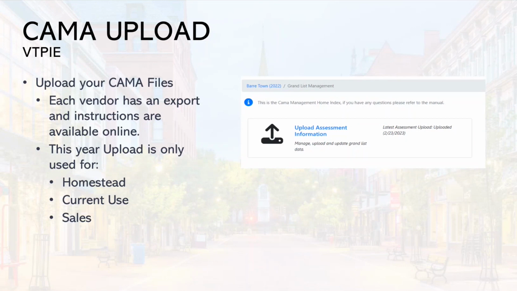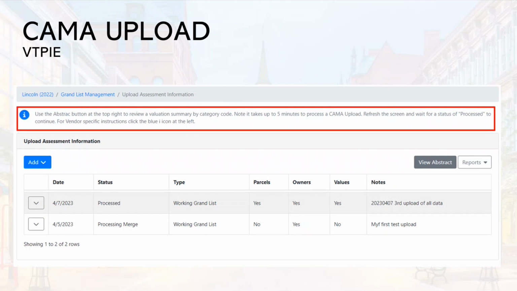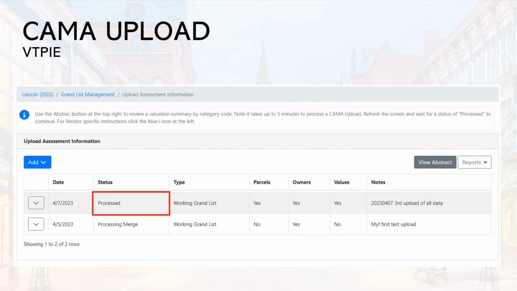All right, so going into the assessment uploads module, we have our help text right here, and I'll show you that in the application. This is where you get to your help by clicking the blue eye. I do want to highlight here, you want to look for the status of your upload to be processed. So this is a batch process, so you'll upload your file. It will start processing. It runs every 5 minutes and grabs everybody in the state that's uploaded a file. So you can run through, and once you see processed, you know that you're good. And you can view your abstract. So the abstract is just that summary by category code of all your taxable and non-taxable properties.